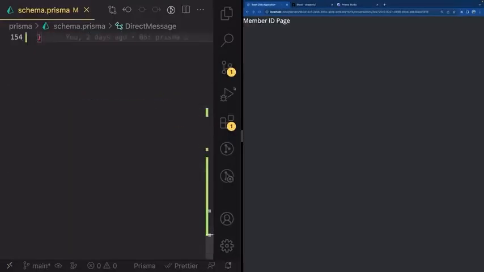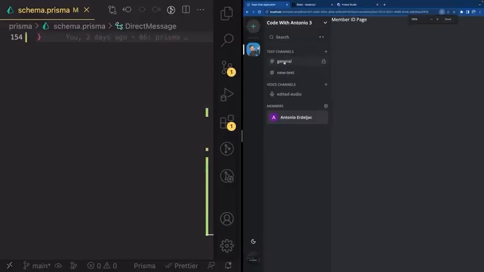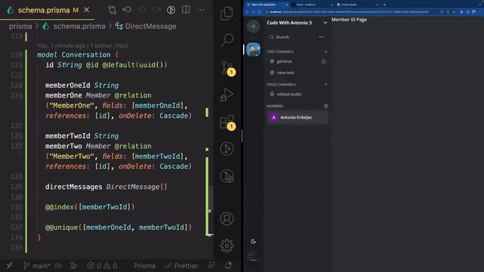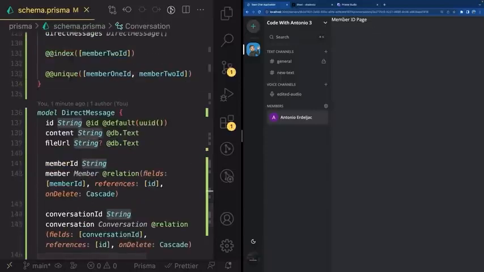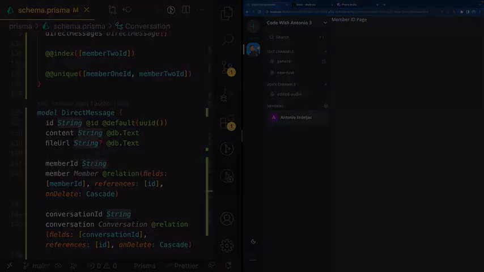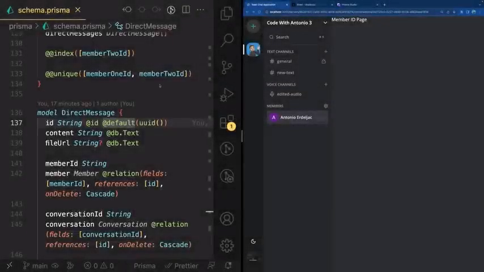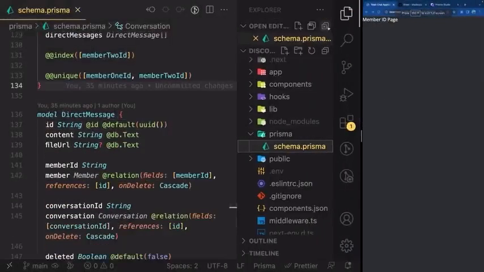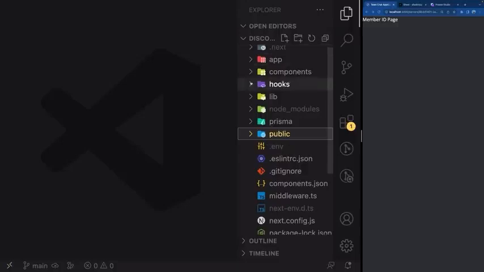So basically what we're gonna do now is similar to the channels. We have this chat header, which says the general channel. We're gonna do that now, but for the member ID page. And we can do that now because we have all the necessary models to create conversations and then load the other member's name in here, right? When I click on this user, I expect their user to show. Perfect.